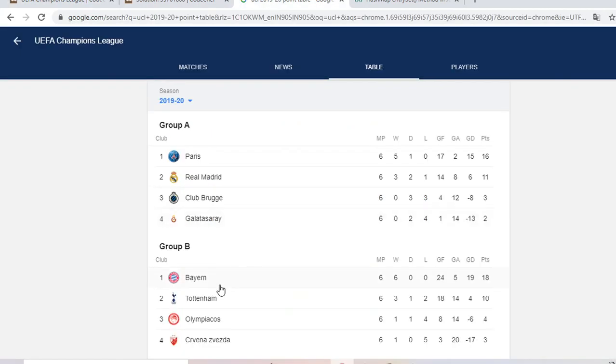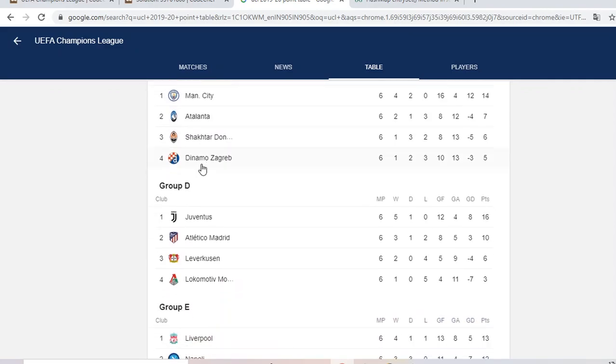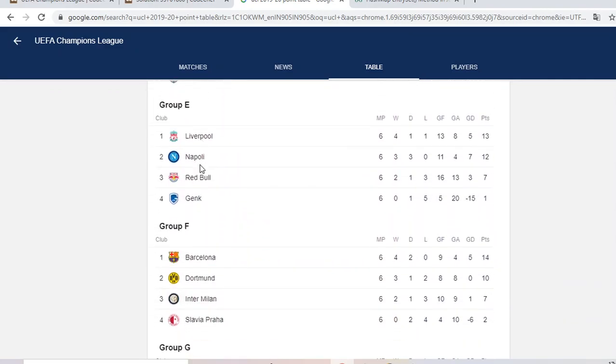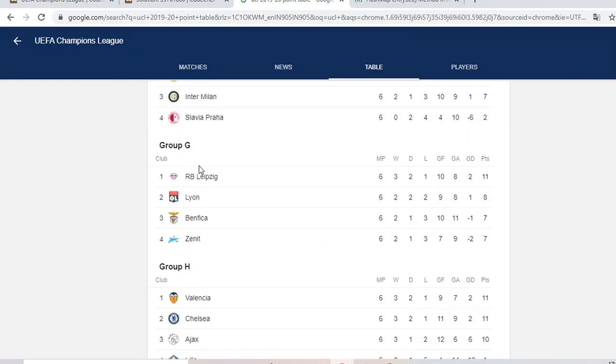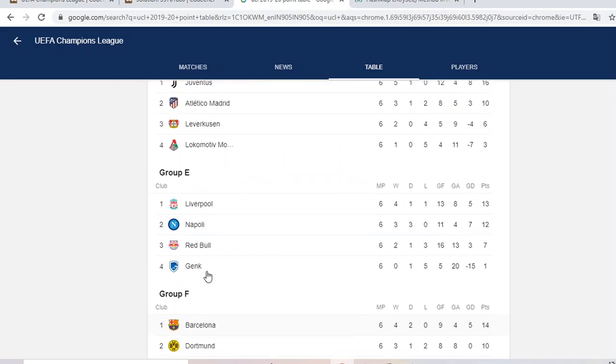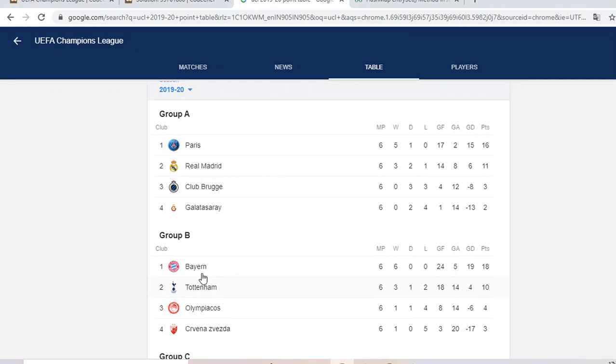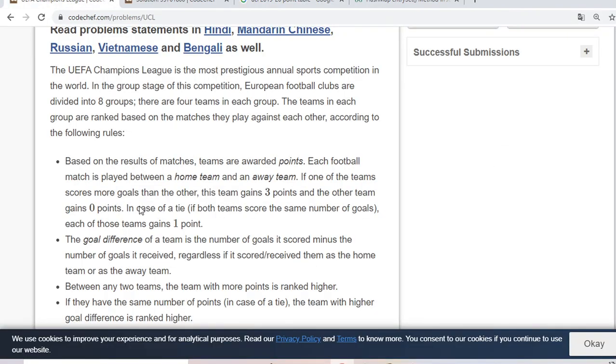Here, the European football clubs are divided into 8 groups. Each group has 4 teams and each team has to play 2 matches with the other 3 teams in that group. One match as the home match and another match as the away match. In each match, the team with the most goals will have 3 points, the opponent will have 0 points. In case of a tie, they both will have 1 point.